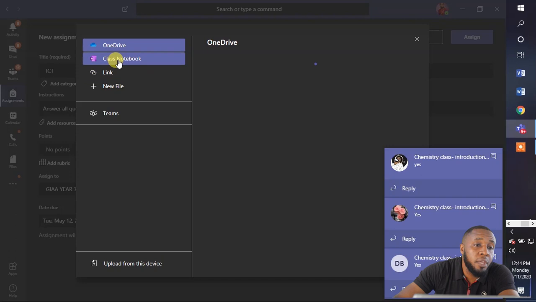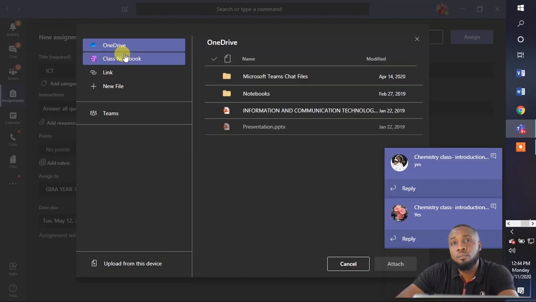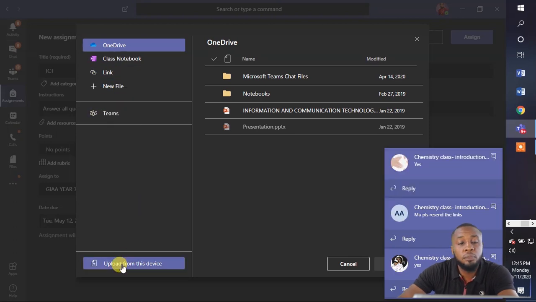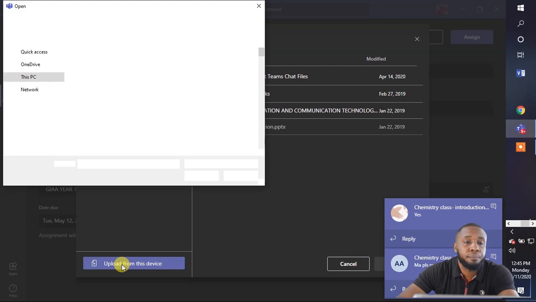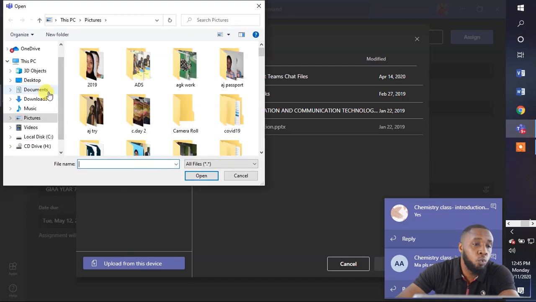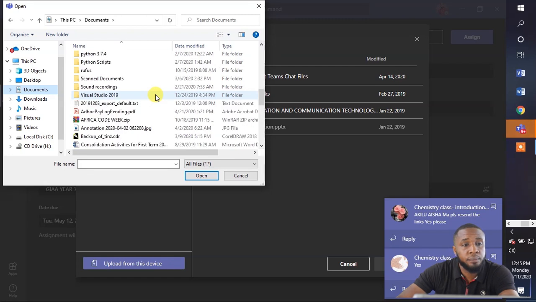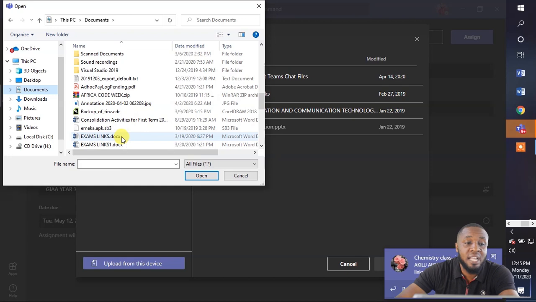You can see from here, you have OneDrive, OneNote, links, new file, Teams. Then you have upload from device. So I'm going to upload from this device. I click here, and I will look for a document. Let me just add the exam. Let me just add any link.